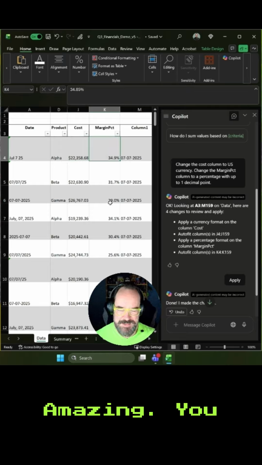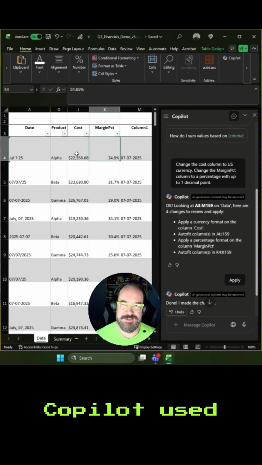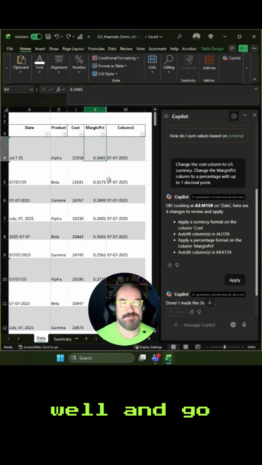Amazing. You may say, well, I can do this faster myself. Well, maybe you are an Excel whiz, but some of us aren't. And this is something that Copilot used to not be able to do very well. So the fact that it's actually able to make changes to the data in the spreadsheets accurately and in bulk is pretty exciting. You can always just hit the undo button if you don't like what it did as well and go back to where you were.